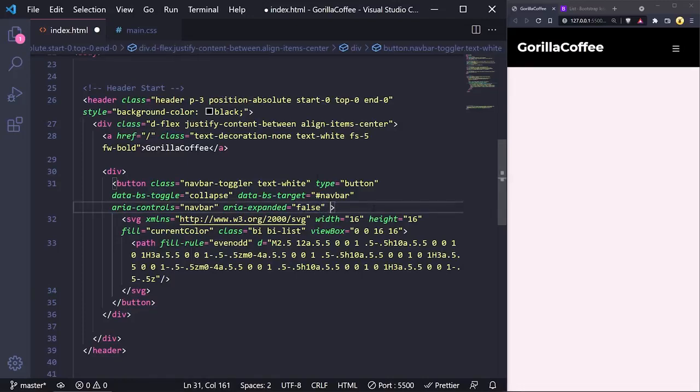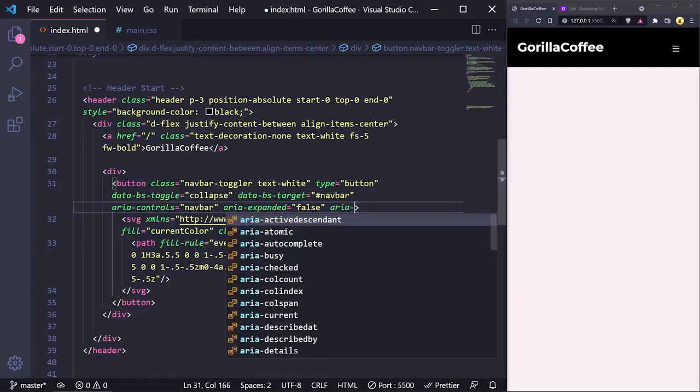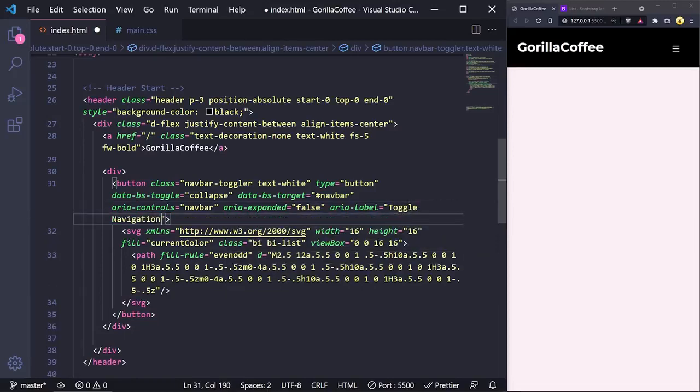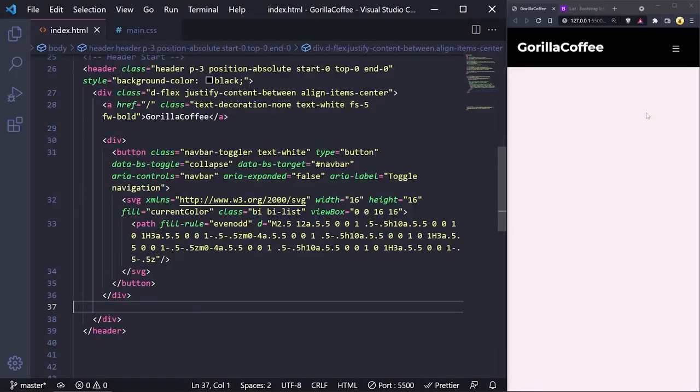And finally, let's give it an aria-label. And this is going to be equal to toggle navigation, like so, maybe with a smaller n. Okay, this is pretty much our button done. Obviously, when we click on it now, nothing is going to happen.